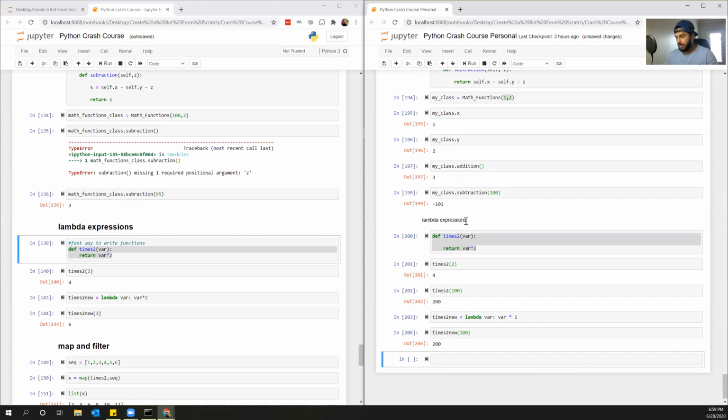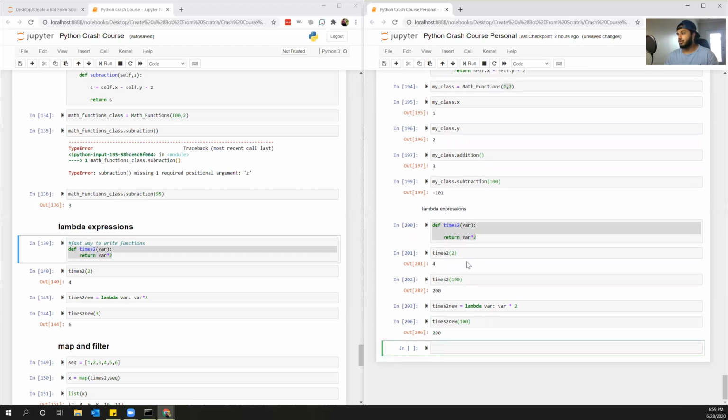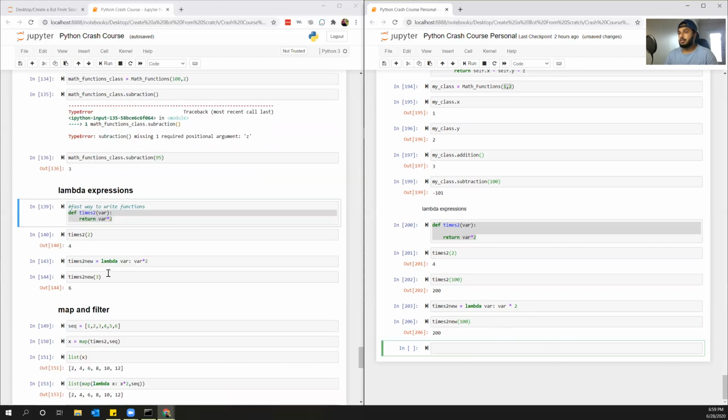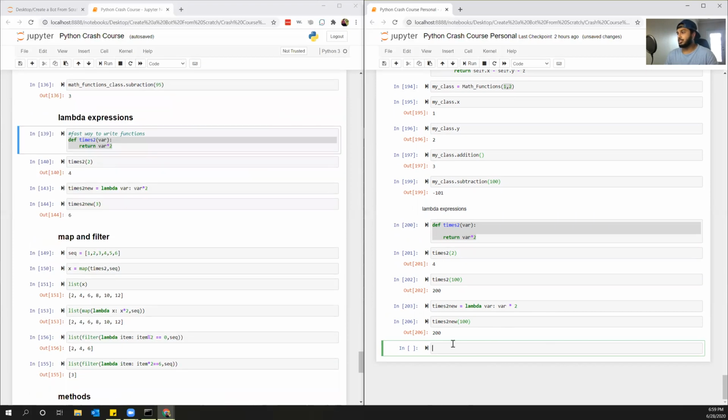So again, you have the same thing, where lambda is just a different way to write a function. This is really useful when you're working with data frames, and when you're heavy into CSV files, Excel files and whatnot. This comes in really handy. But I just wanted to show you guys how to use this as part of this crash course. Let's go into map and filter.